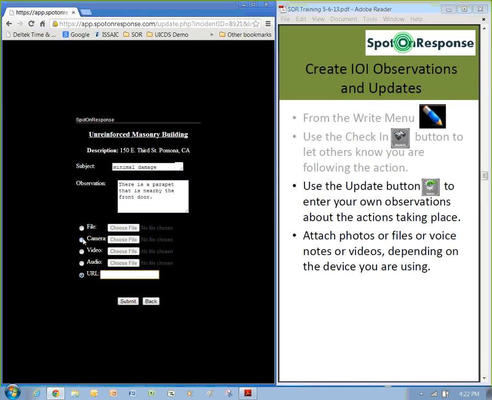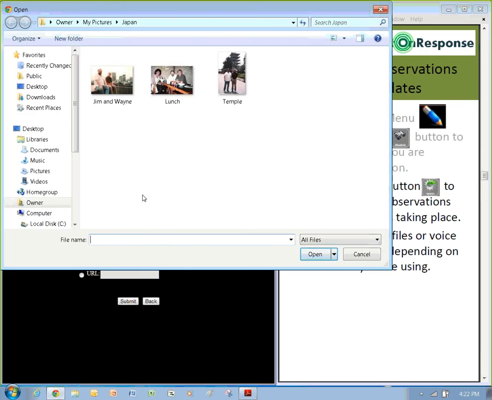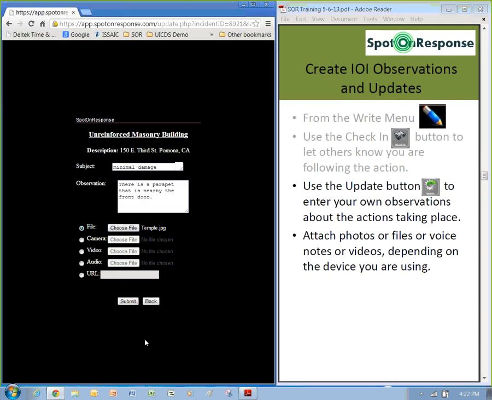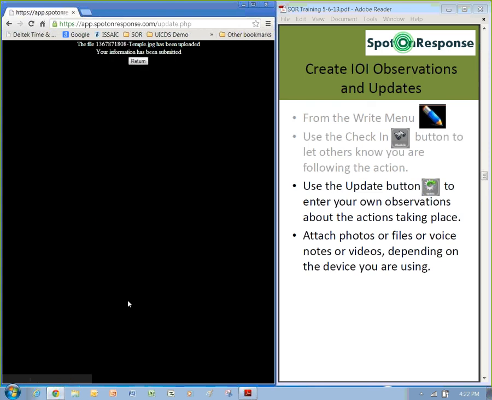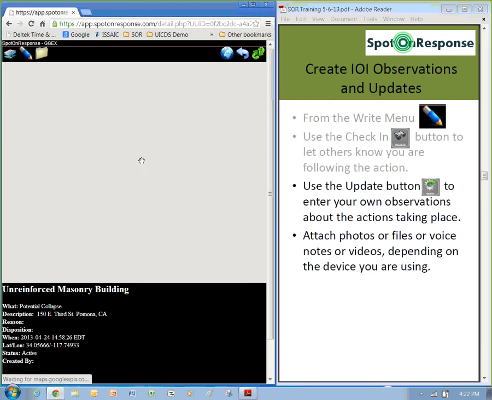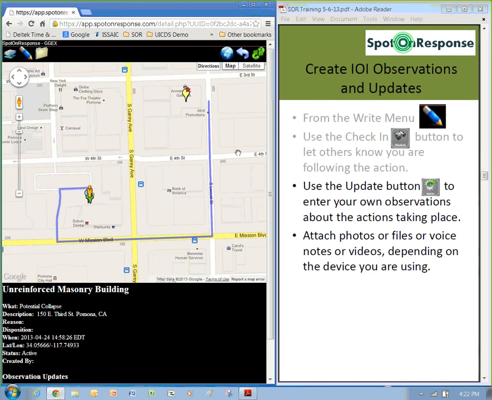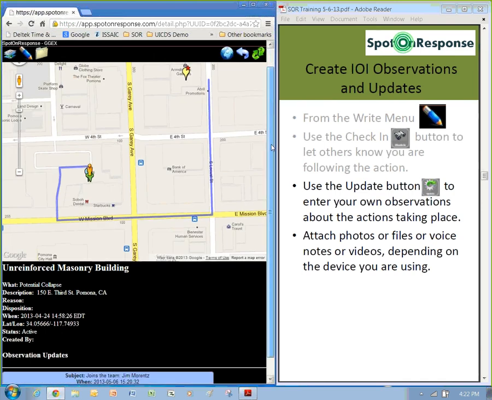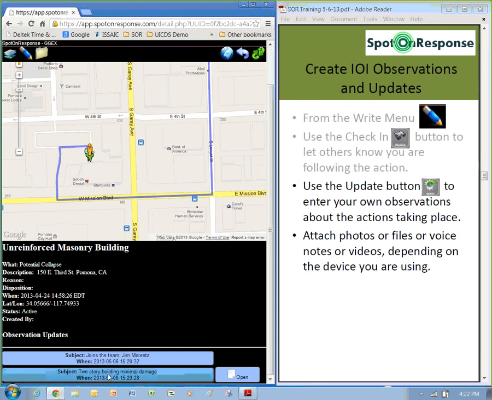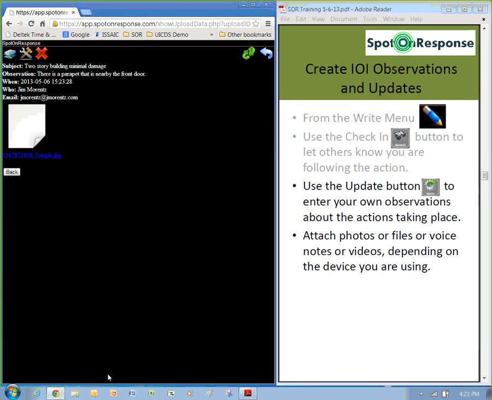In this case, I'm going to take a chance that I can relatively quickly find a picture here. I'm just going to pick this one, and at least we'll have some picture associated with that and submit that information. The information has been there, my picture is there, and everybody now, at the same time, has that information shared to them, and we see we've got a 2-story building here with minimal damage. If I want to see whether there's more information, yes, there is a parapet that's nearby the front door.